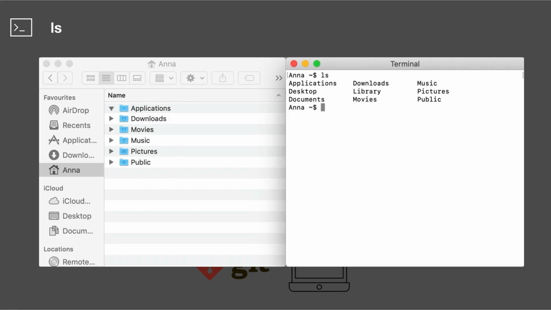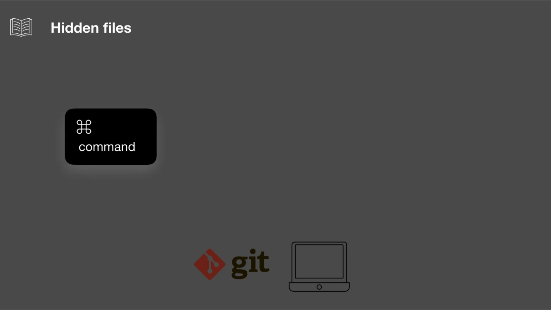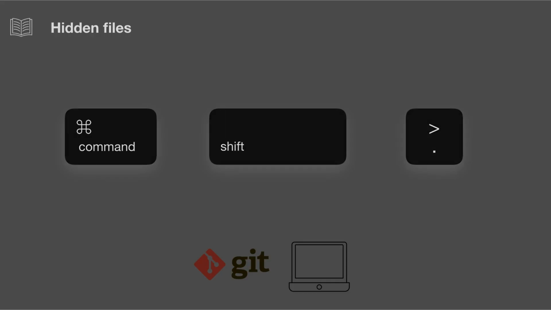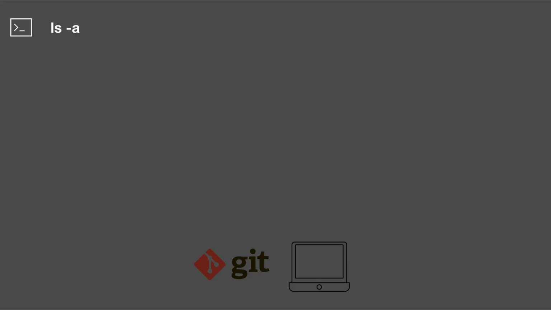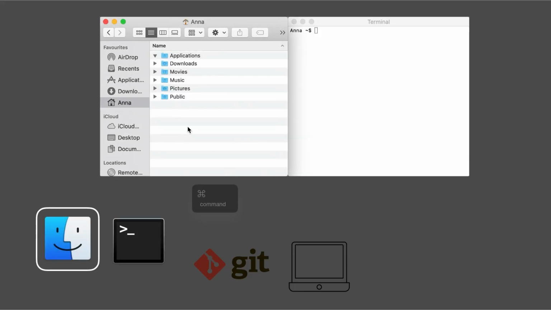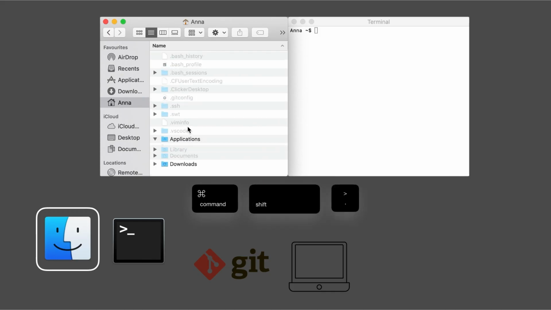But these are all normal files, and there's another kind of file called a hidden file. Hidden files are files whose file name starts with a dot. In order to see them in the Finder, you have to press Command-Shift-Dot. And in order to see them in the terminal, you type in the ls command with the -a option. So in the Finder, you have to press Command-Shift-Dot, and then you can see all the hidden files that are grayed out.